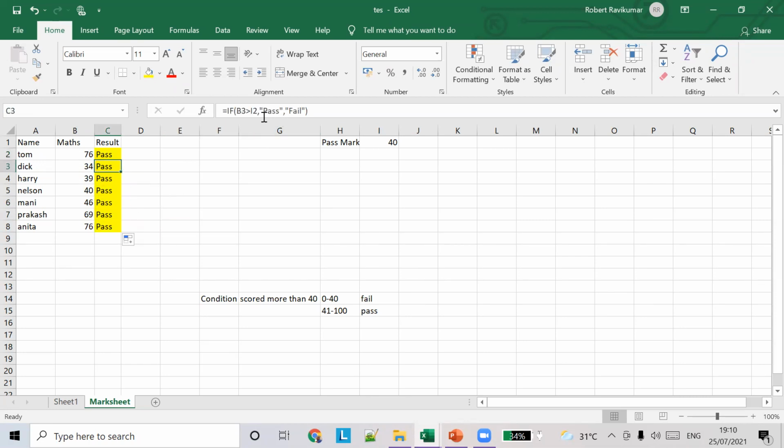Why? Can somebody tell me why it's all pass? See the formulas here. What is wrong here? In the greater-than part of the formula, it has changed to I2, but there is no value in I2, right?